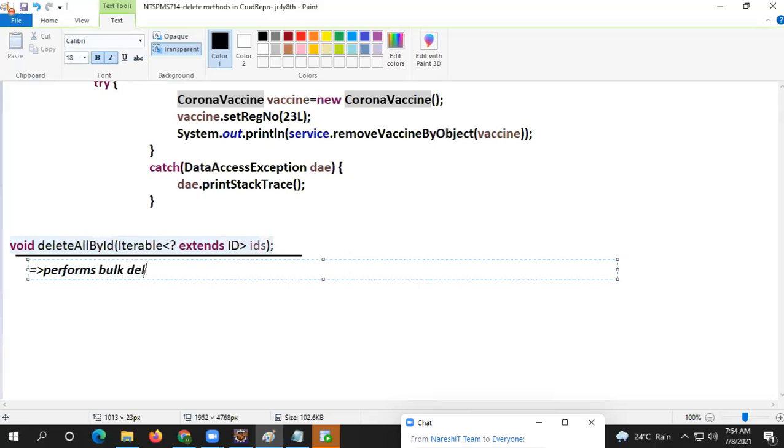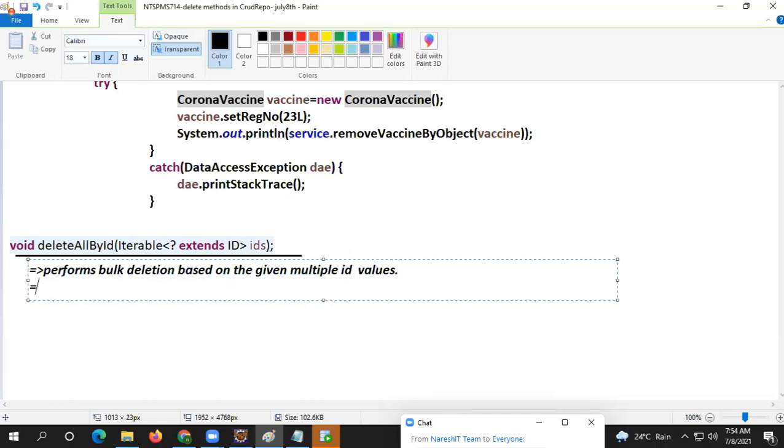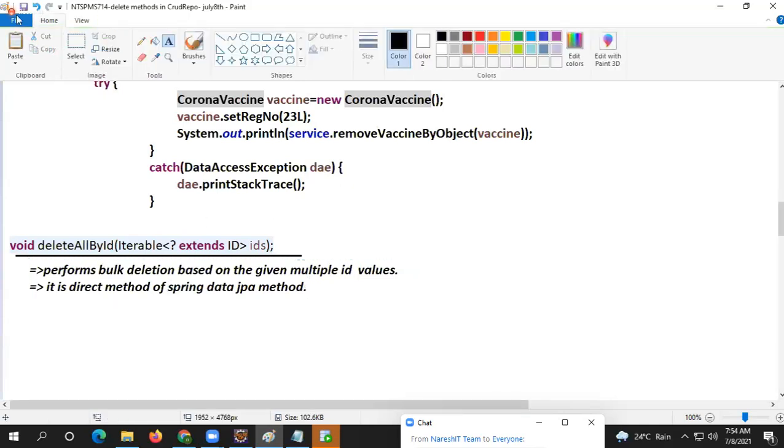Performs bulk deletion based on the given multiple ID values. That's it. It is a Spring Data JPA method. It's a direct method of Spring Data JPA. Okay, let me give clarity, guys.